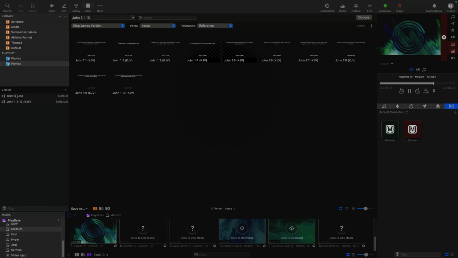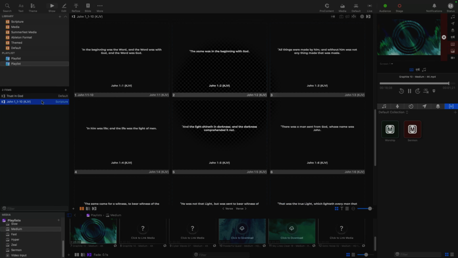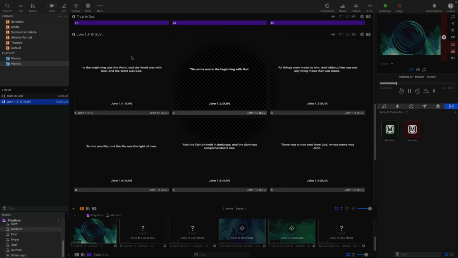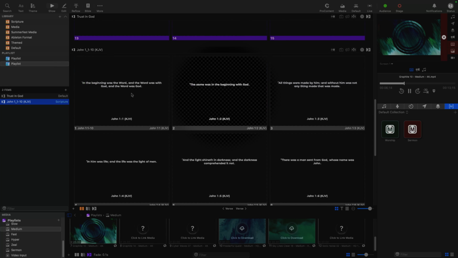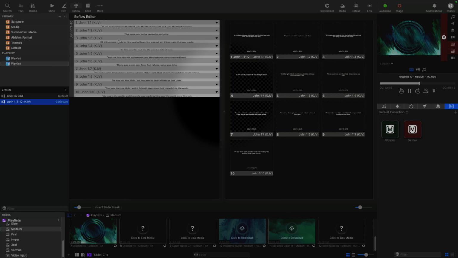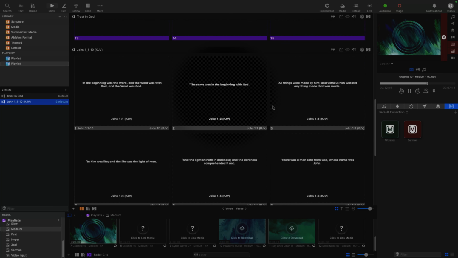So now for our service we're building right now, we have one song and we have one scripture. So it came up just as we set it to come up. And then now, because the scripture's up here, you can reflow it. You can go through there and change it all however you want. You can go back to your theme. You can make it all bigger. You can do whatever you want to do.